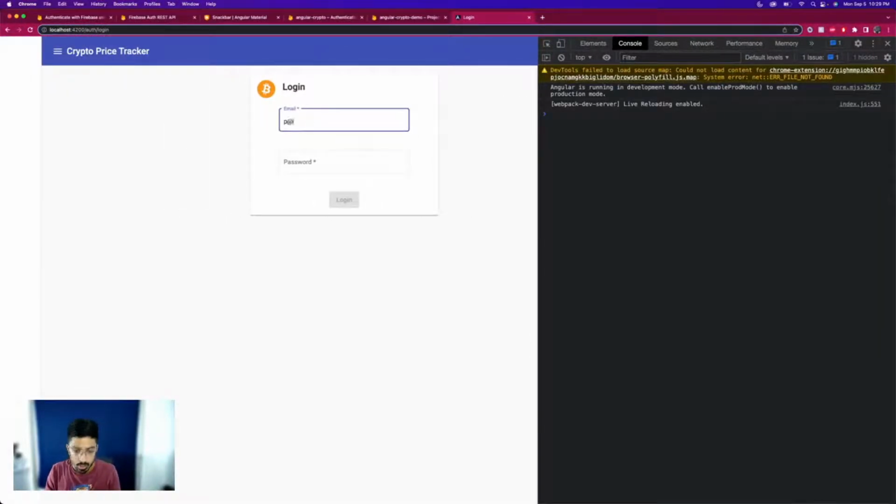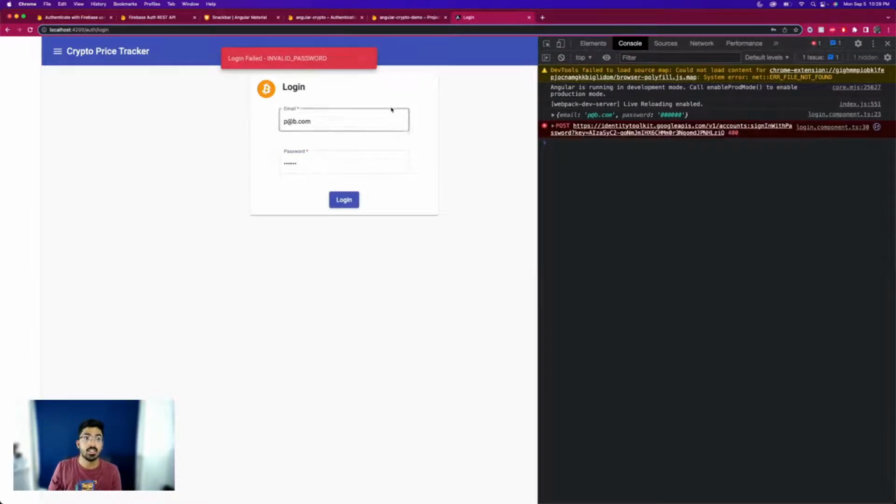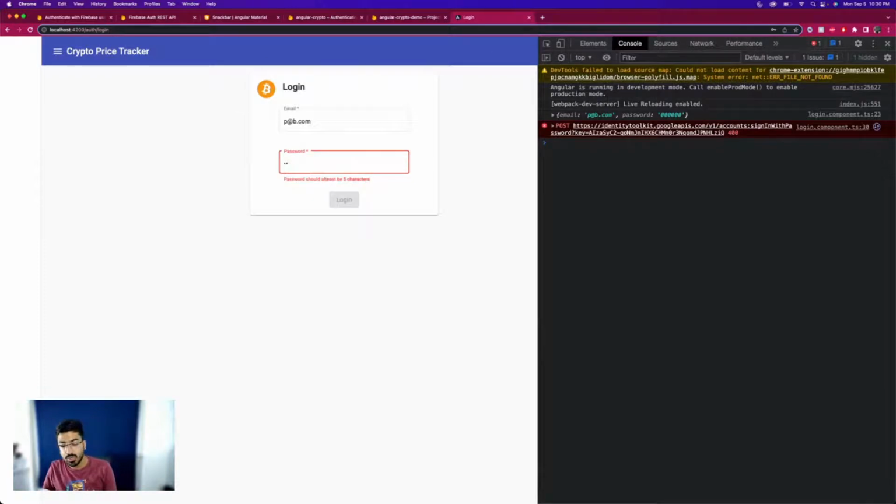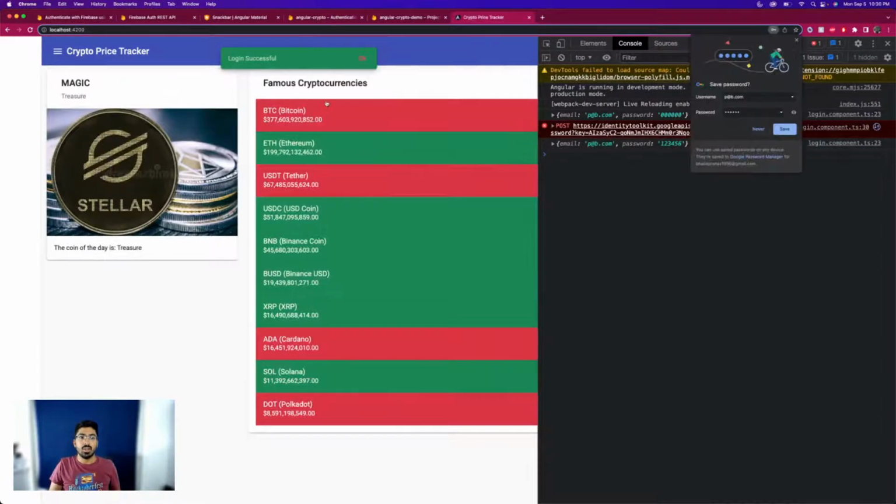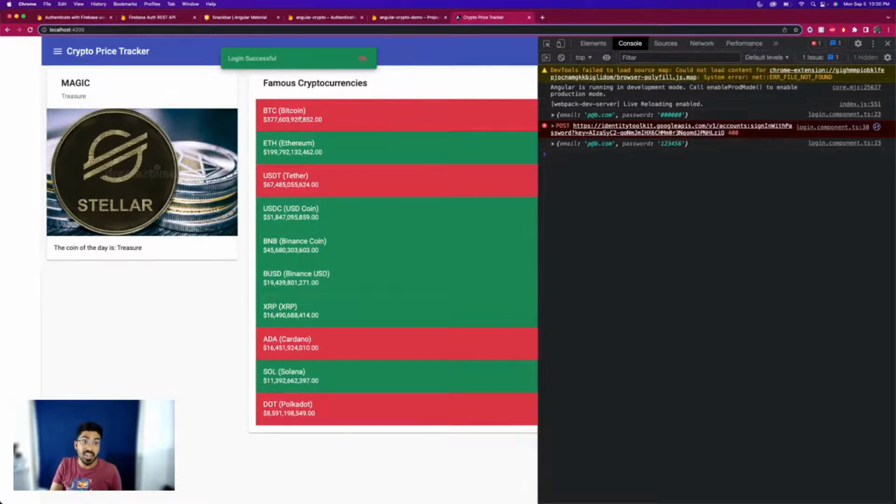Let's check it out. If I enter p@b.com and an incorrect password, let's see if it works or not. It says login failed, invalid password. This is perfect. Let's also check if it works on a correct password. So 1, 2, 3, 4, 5, 6, which is the password. And there you go, login successful, which is great.